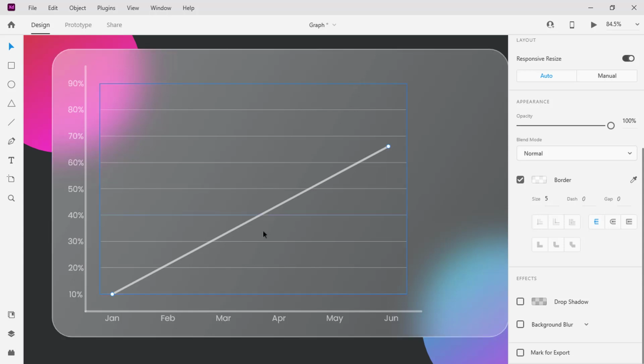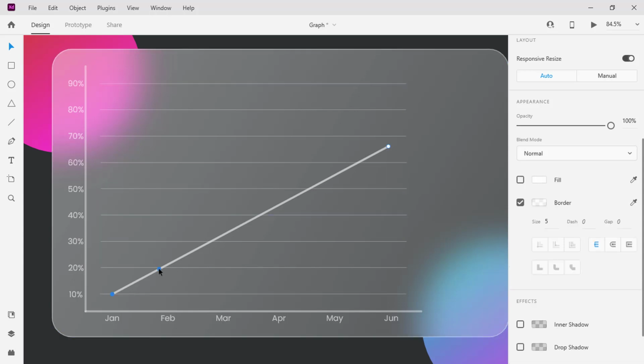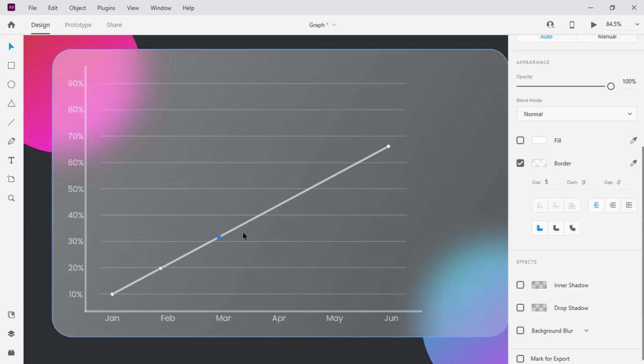Now double-click on the line to activate the pen tool. Add points to where you want to bend. To automatically bend the curve, just double-click on the points. You can easily adjust the points to where you want them to be.